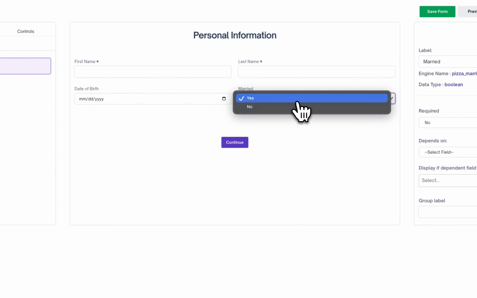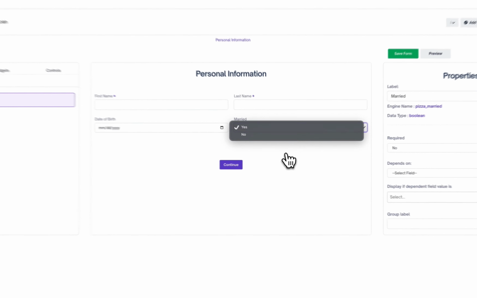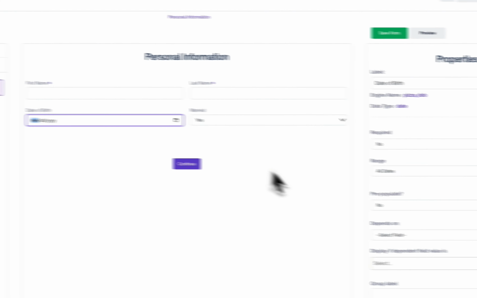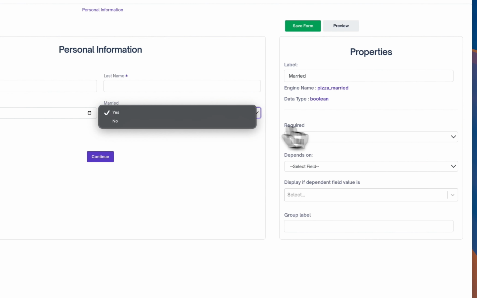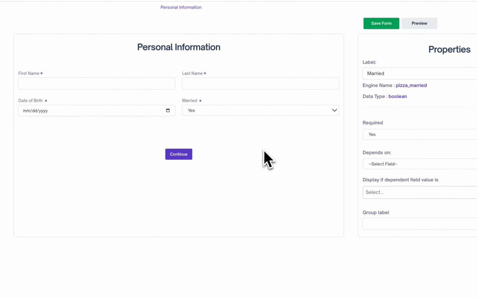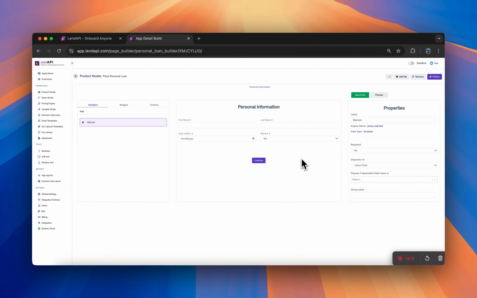And for our Boolean variable, you'll also see we have the yes/no selection dropdown for each user to utilize as well. So with that, I think we've set enough variables in this first personal information page to move on to the next page. So before moving on, we are going to want to save this form.